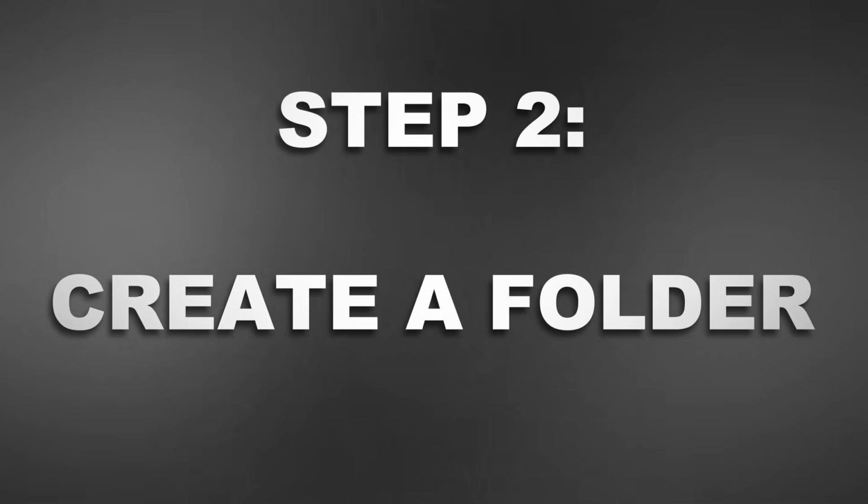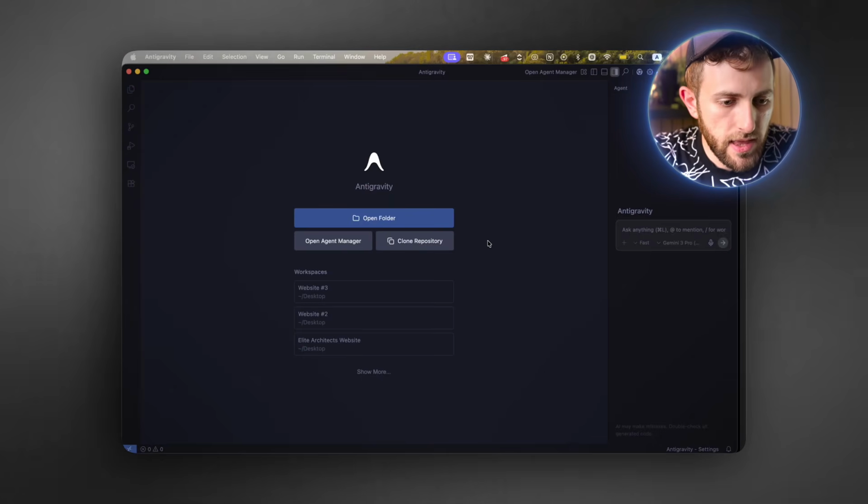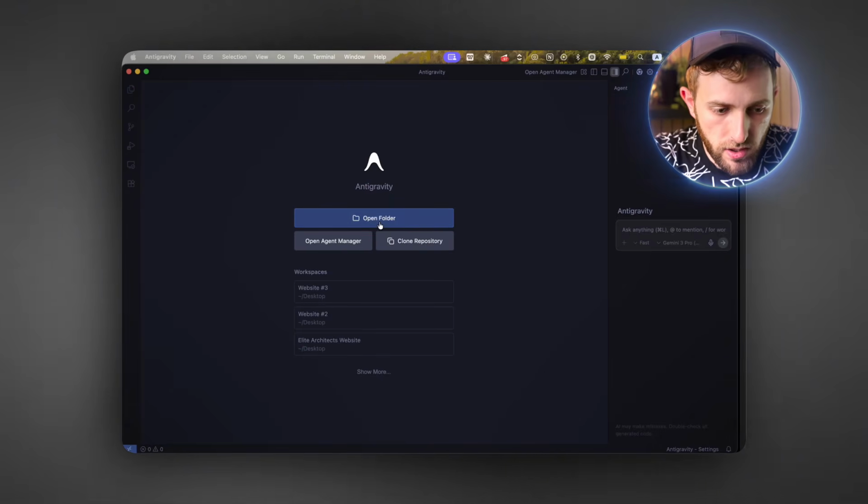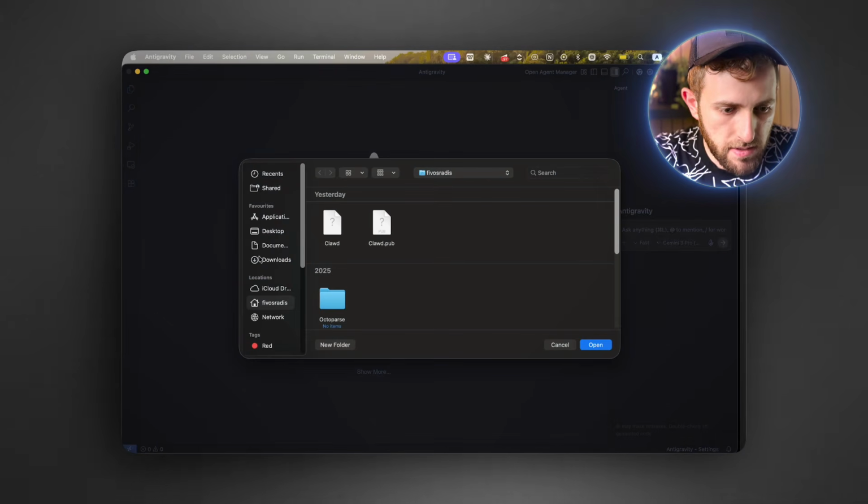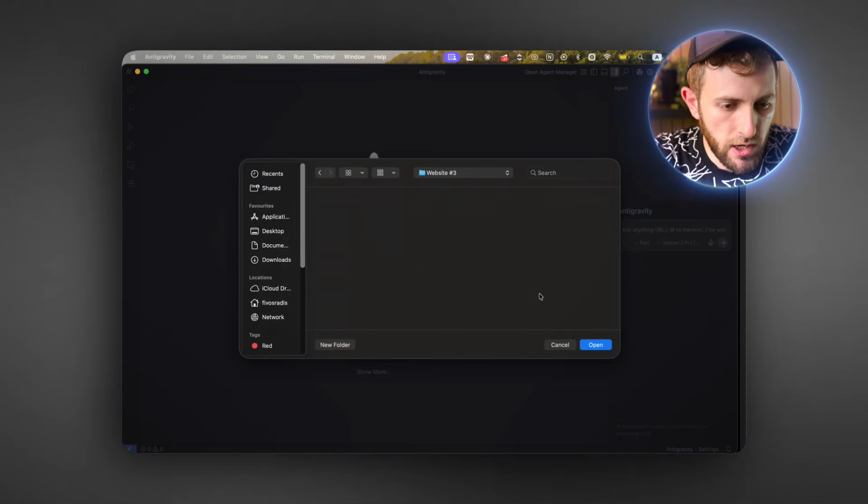Now, the next step is to create a folder. Create a folder on your desktop or wherever you want, and then click on open folder. In my case, I'm just going to go to website 3 and click on open.